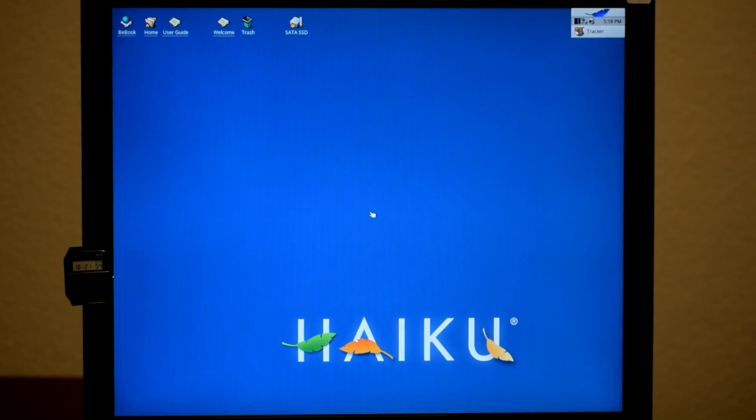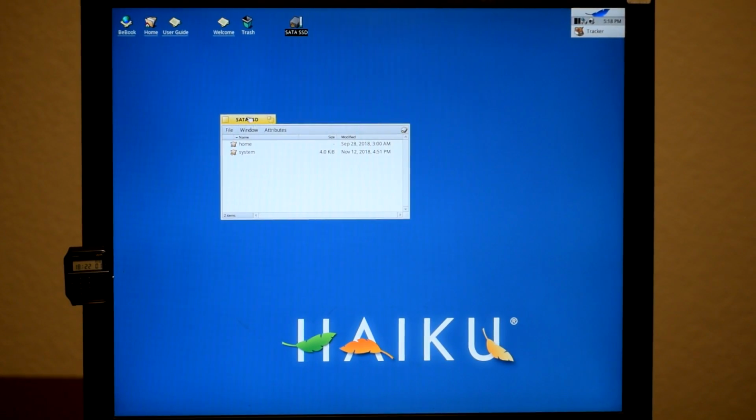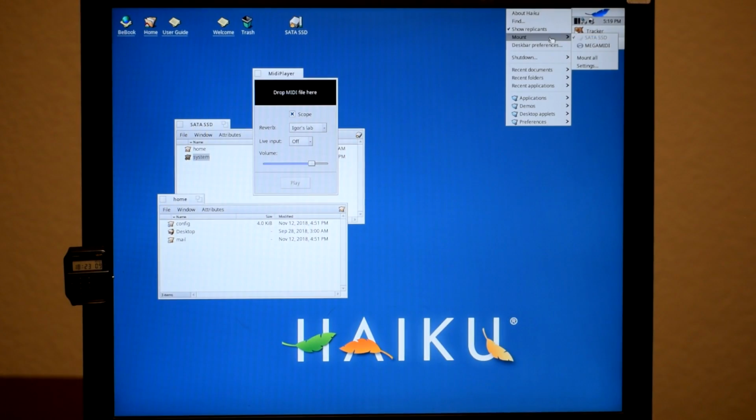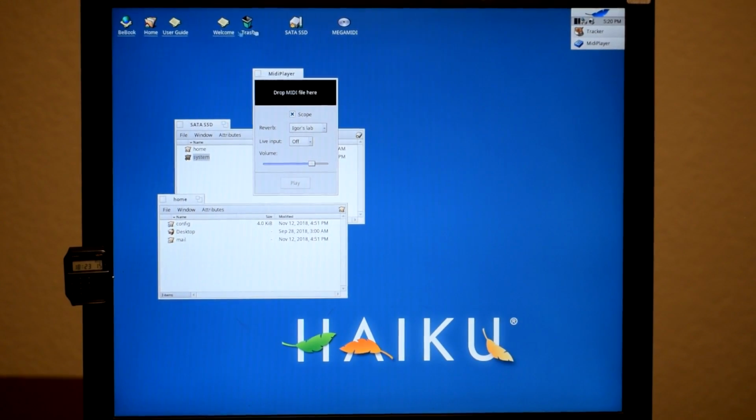Off. Jesus Christ, that was fast. Boop, bam. Love it. Okay, we are booted up again. Can we see our CD drive? I didn't think about this. I'm assuming it's supposed to come up on there. Oh, okay. Under the mount menu here, there's our Mega MIDI. And now it's mounted. Doesn't mount automatically.